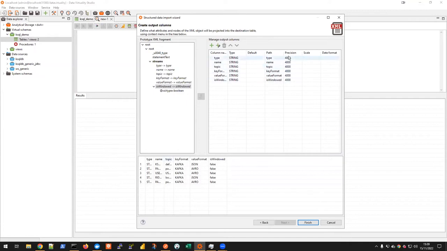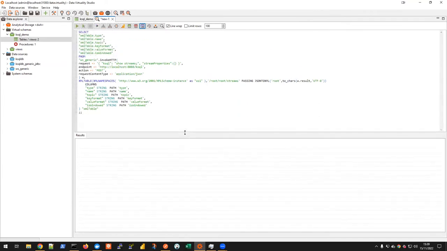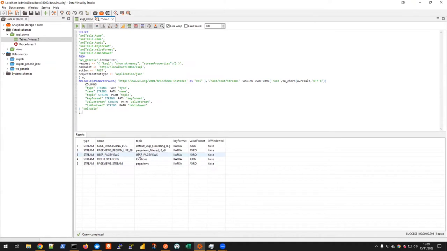It's probably way too long for the precision, but we're talking about our KSQL integration, so we don't want to dwell too long on our JSON wizard here. But finally, we have our query, and we can just run it. And this is now a live query against KSQLDB.